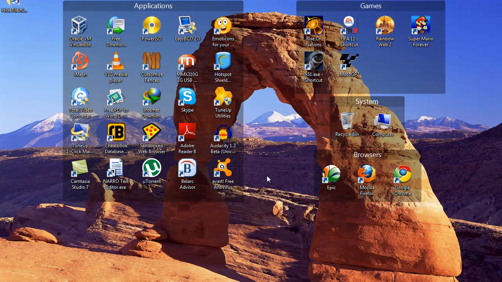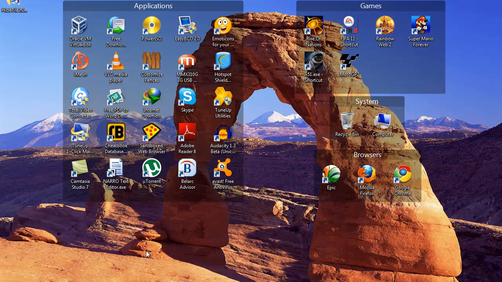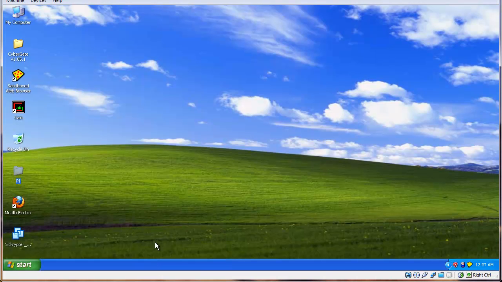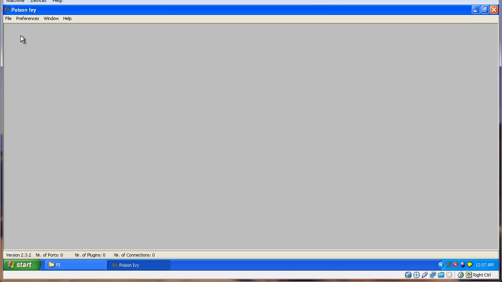Today I am going to show you how to use a remote administration tool to log in and see other systems without their knowledge. As I don't want my original OS to get corrupted in any way, I have installed Windows XP on my VirtualBox. On the XP in the VirtualBox, I'll go to the PI folder, and this is my Poison Ivy. This is the remote administration tool which I'll be using to hack into my own system.